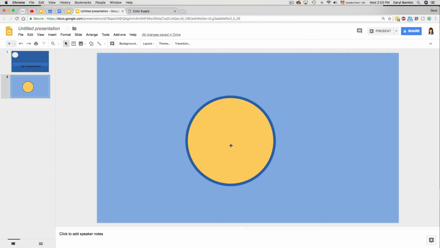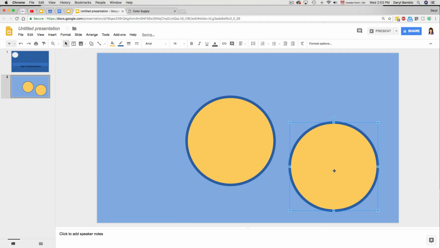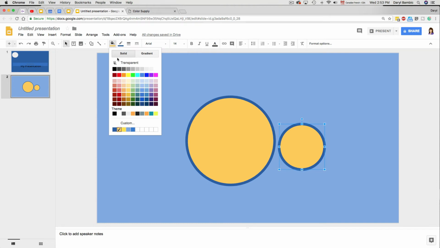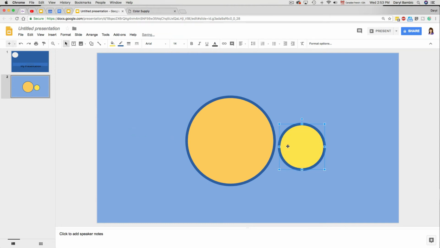Let's copy the circle, hold down Alt, pull it out. Now I've got another circle identical to that. What if I wanted to reduce the size? Hold down the corners and Shift to keep your proportions, and you can make that circle a little bit smaller. Let's say that I wanted to change the color of that circle. Go into my bucket, down to my custom colors, change that yellow.